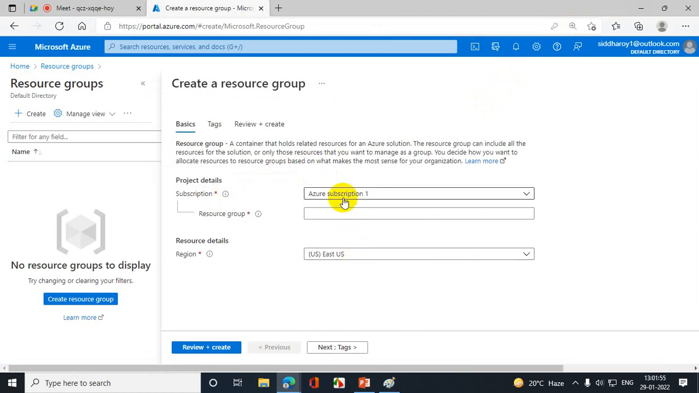My subscription name is Azure Subscription 1. Because when I created my subscription, I gave the name Azure Subscription 1. You can change it as per your company name, like IBM's specific project subscriptions. Clear?